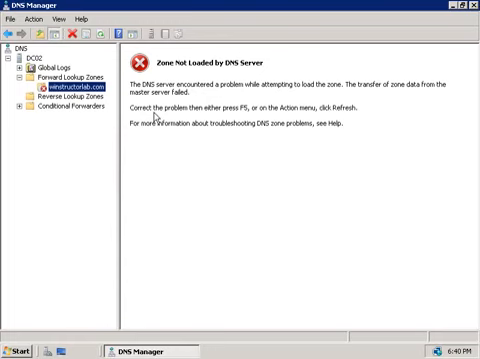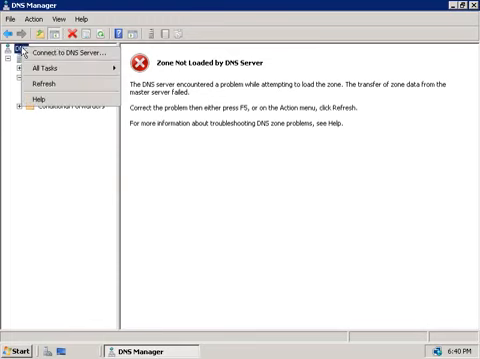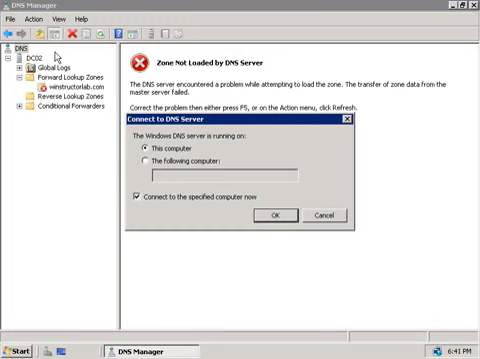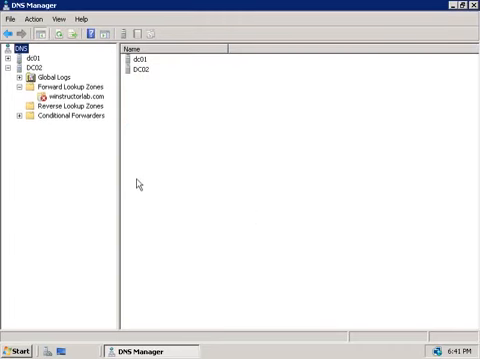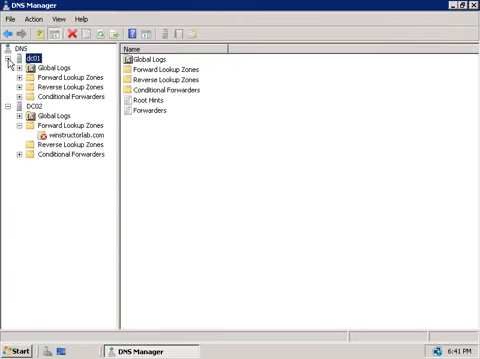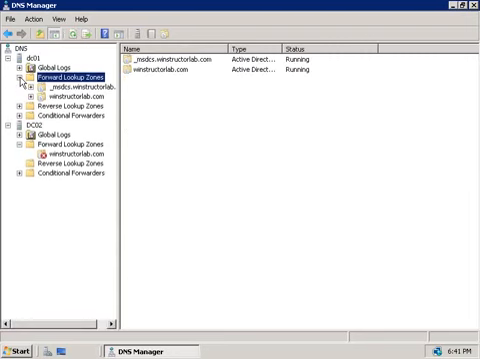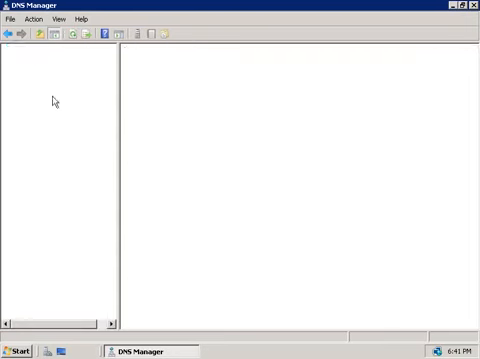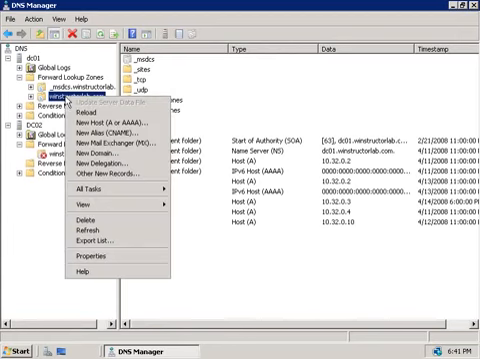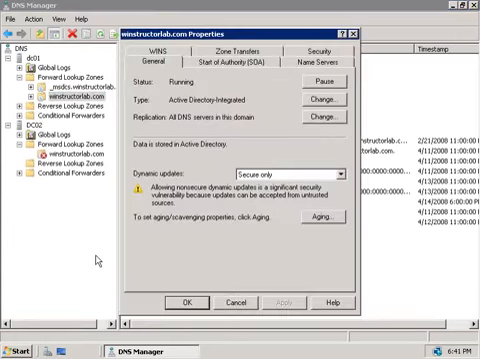Now, the reason that we have this error has nothing to do with the secondary zone that we've just created. It's just that by default, our primary zone isn't configured to allow zone transfers. So we'll right-click on DNS, and we'll connect to another DNS server. Now we'll choose to connect to the following computer, and I'm going to type in DCO1 and click on OK. Now we'll expand out DCO1, and then we'll expand forward lookup zones.